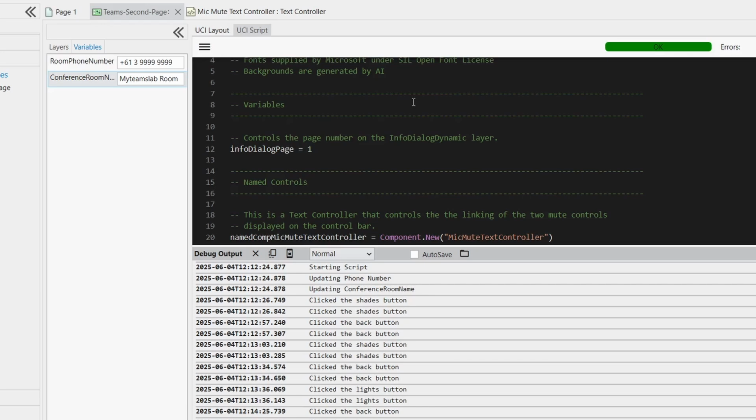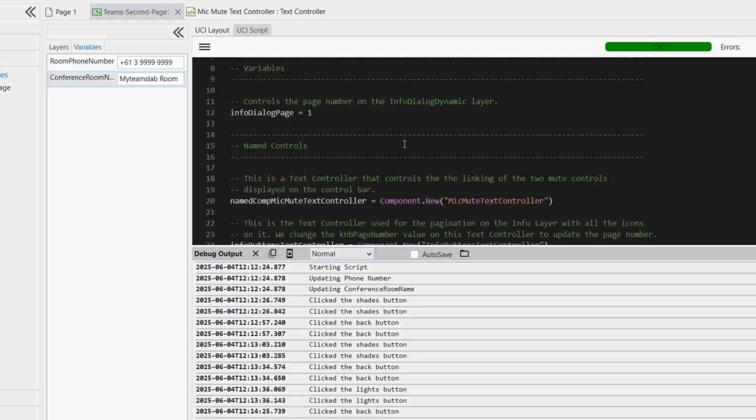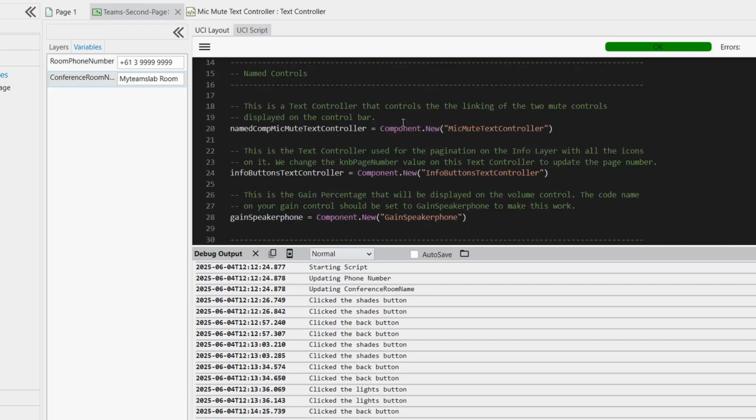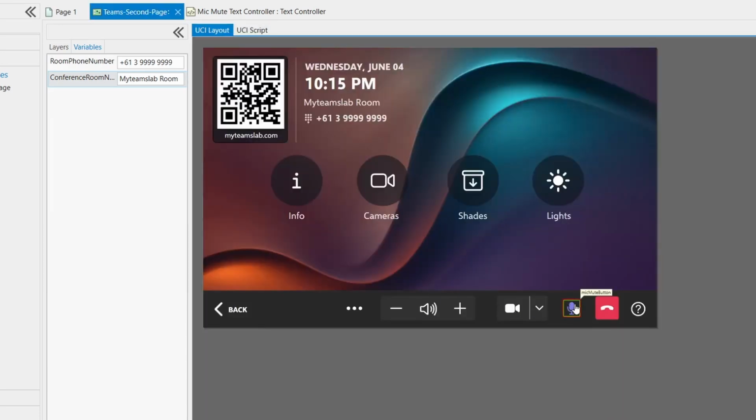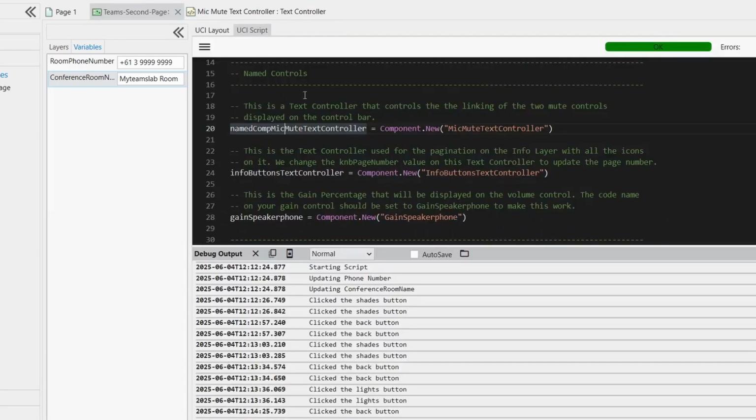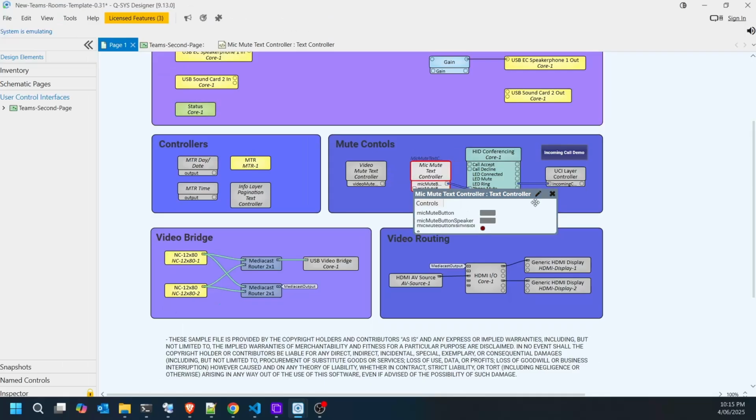It'll teach you every component of everything you need to set up your own Lua scripts to run UCIs on. Here you may want to choose to use some of this, or you may not. In this example, the mic mute text controller in the back end, which controls these mute components, is just controlled through this component that you pull in here. So the text controller is back here, but that's got a name.